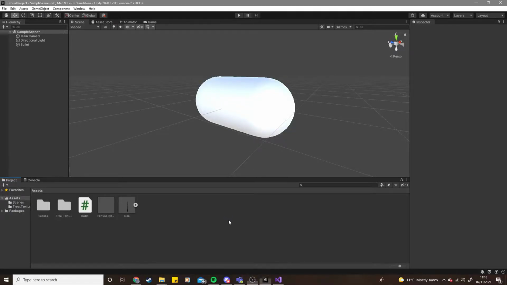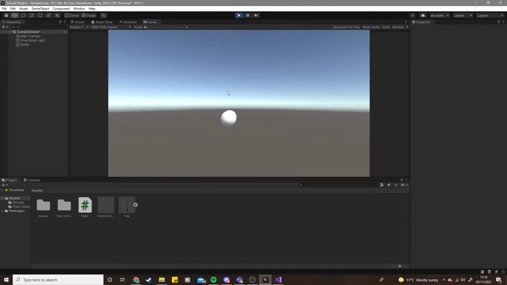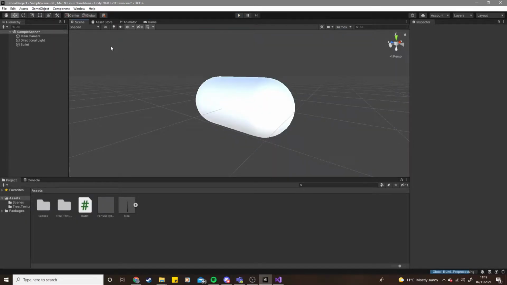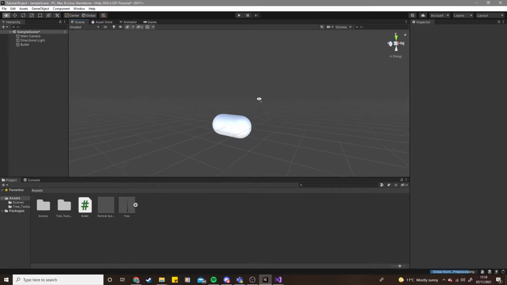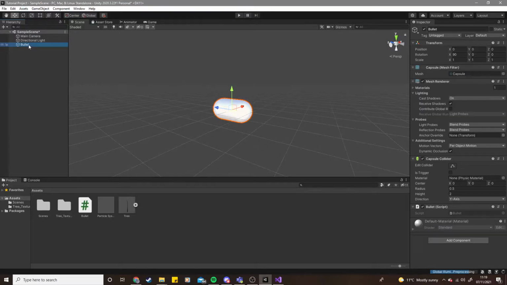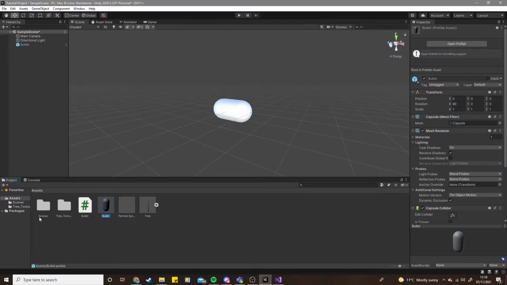Okay, welcome back. So in the last video we created this bullet and we made it shoot away from us. So I'm just going to hit play. There you go, you can see it shoots away from us. So just to save this bullet, which I showed you in the first video, we can drag the bullet straight up and pop it over here into our assets. So this is now in our file structure.